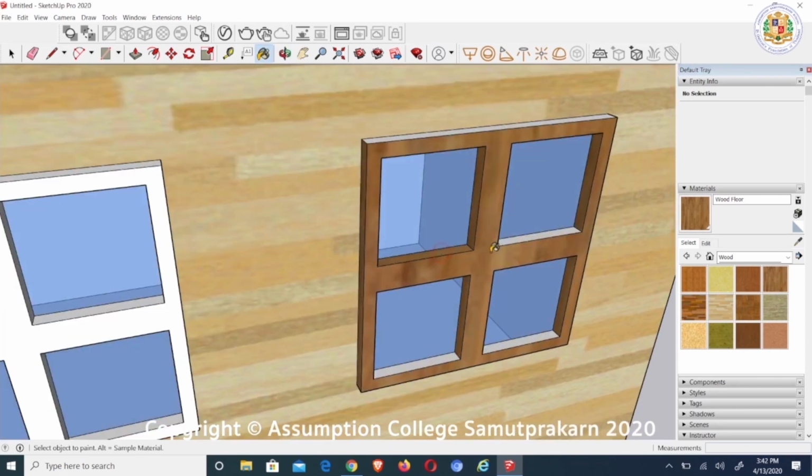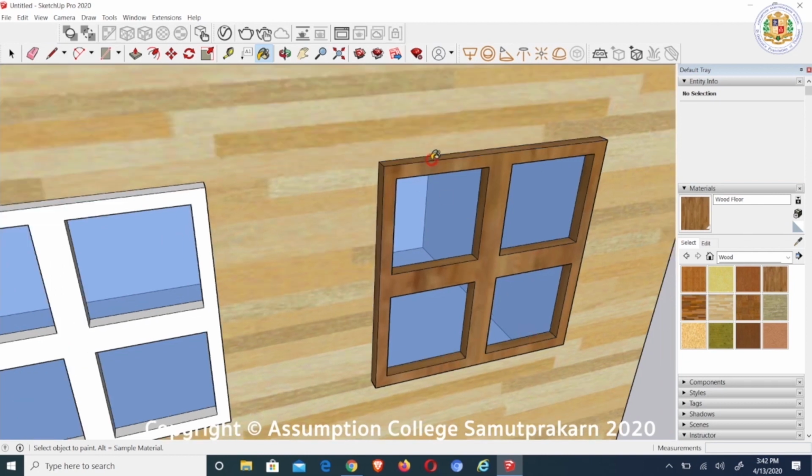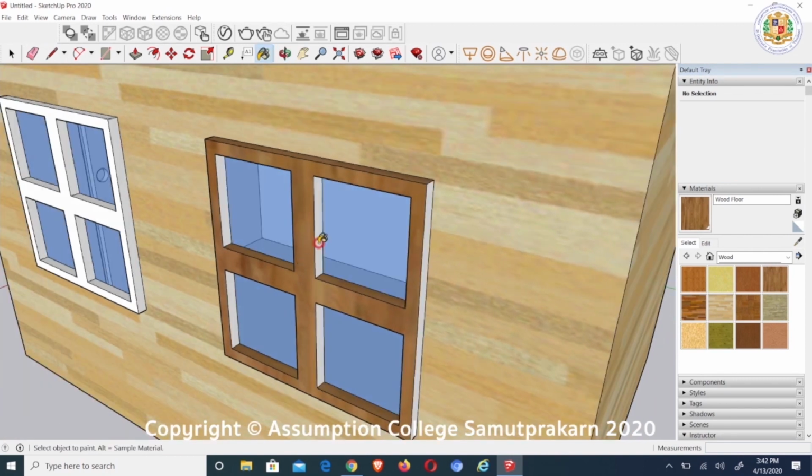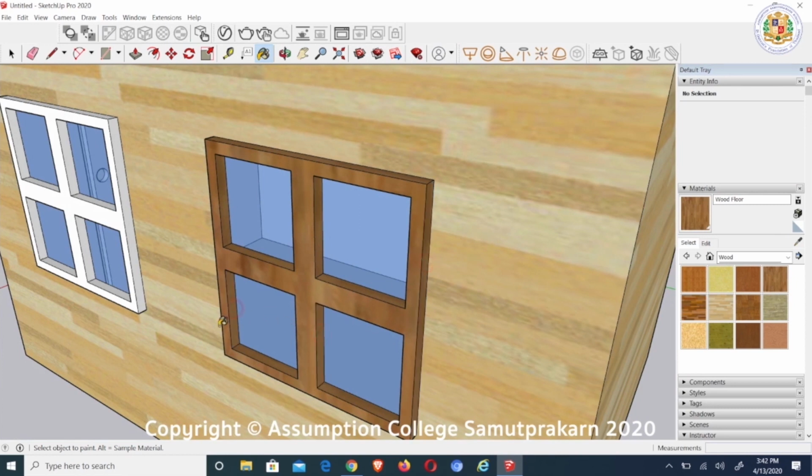Also the other part. Yeah, right, the other side, to make your design look beautiful.